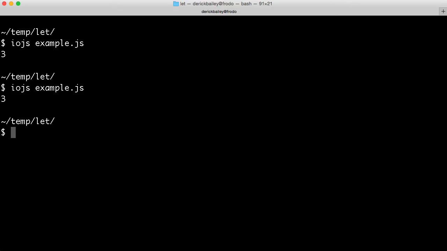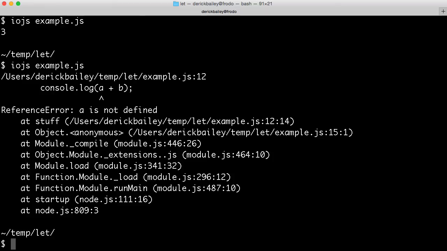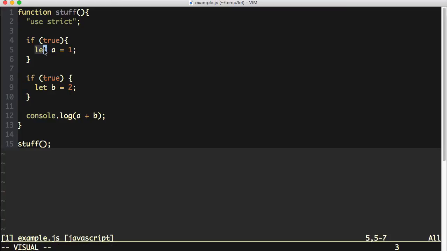So when I try to run this now inside of io.js, we end up getting an error telling us that A is not defined. And A is not defined because it was declared with the let syntax inside of this block. This variable only exists inside of this particular block.